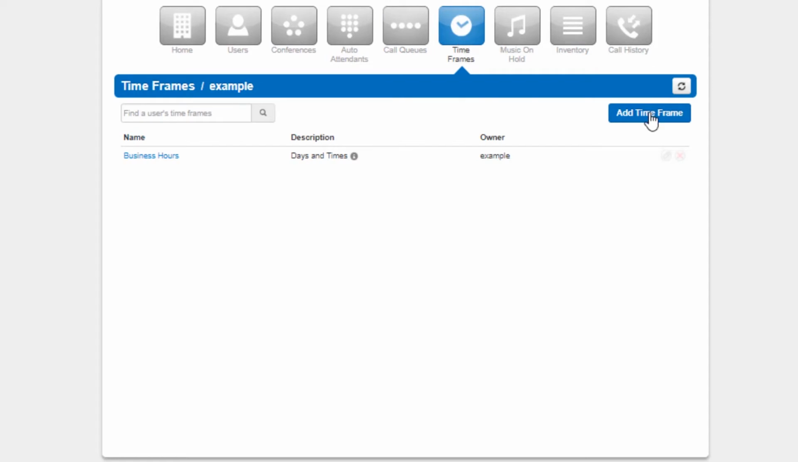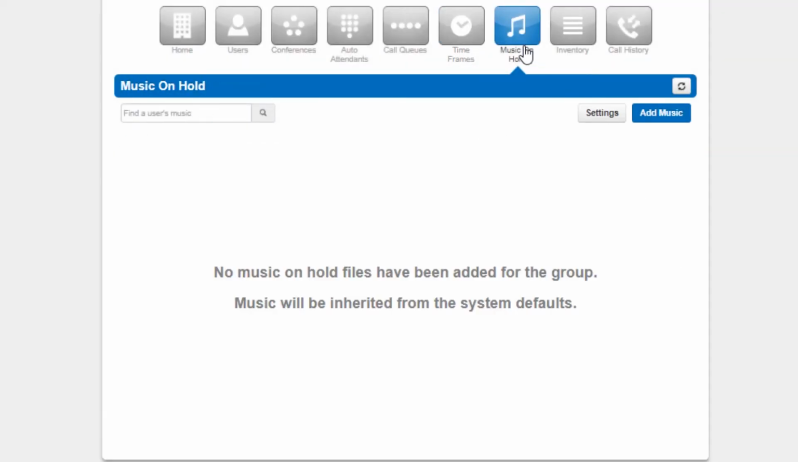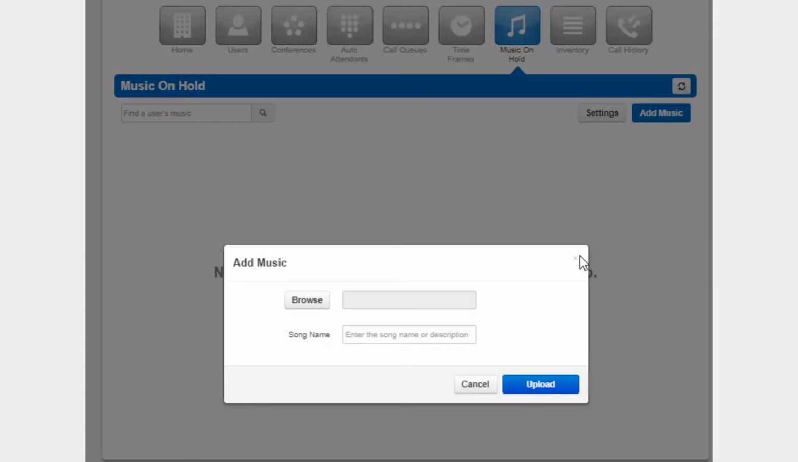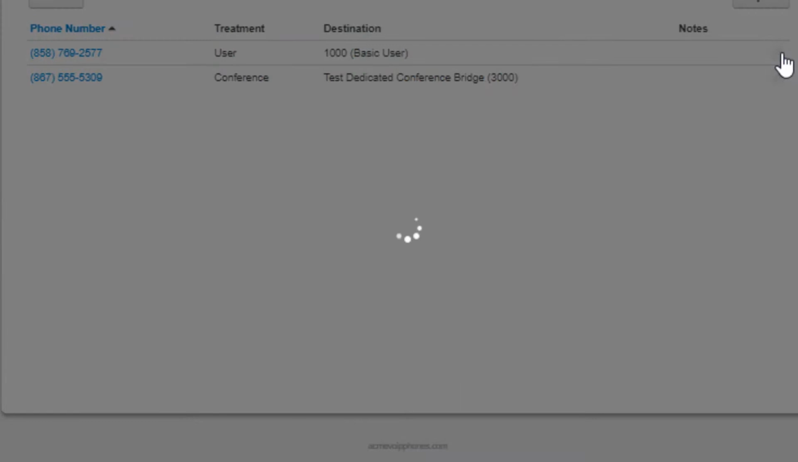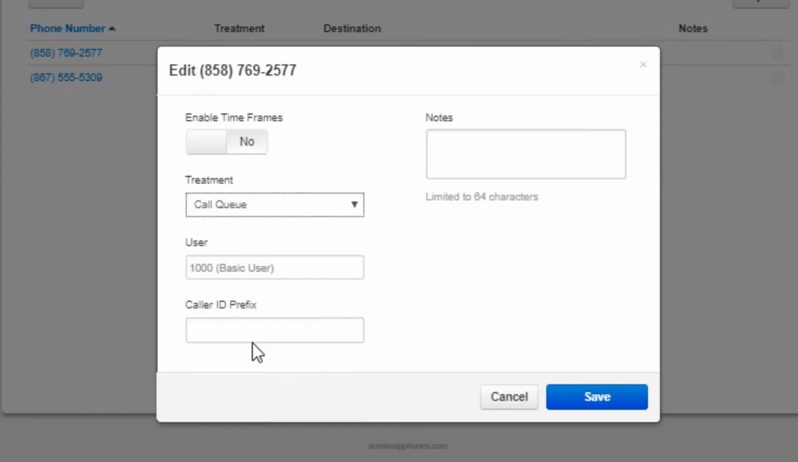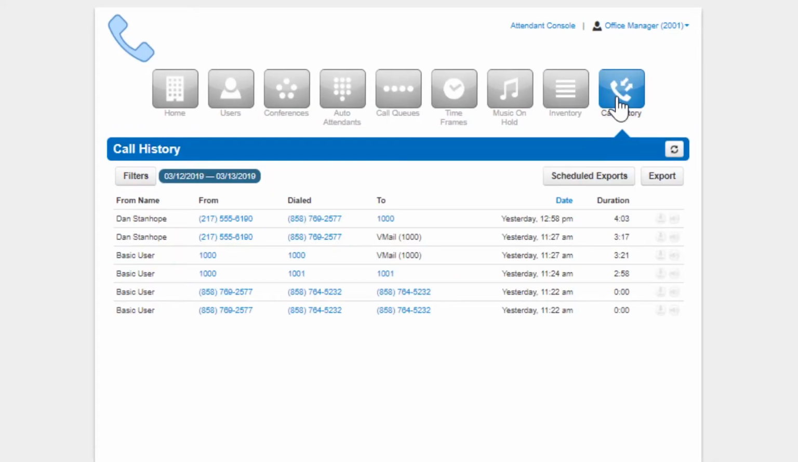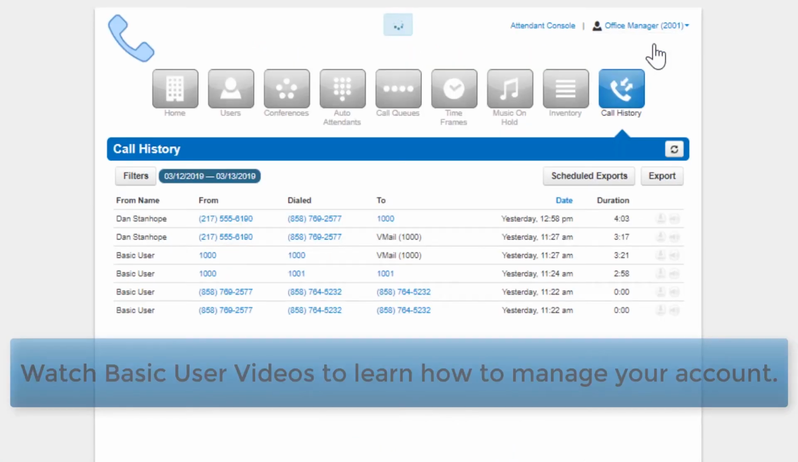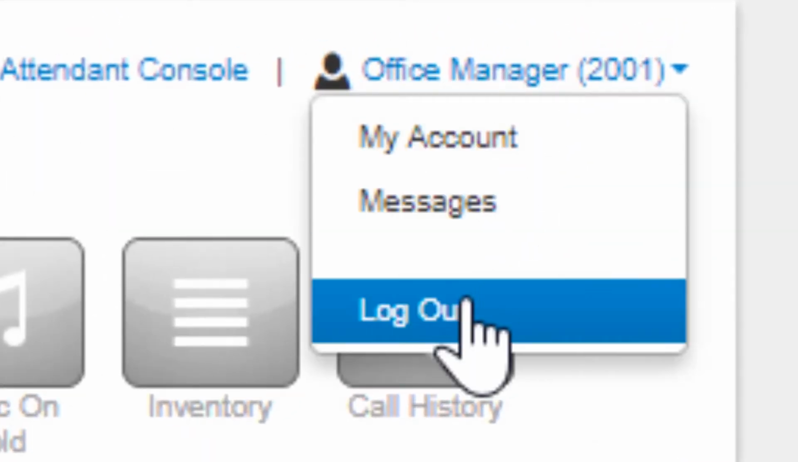Timeframes. The Timeframe Center is where you can create timeframes and manage existing timeframes shared to all users on the domain. Music on hold, which will allow you to manage and customize the music on hold for your domain. And finally, the inventory options. The inventory is where you can manage your phone numbers and the destinations they are routed to, and devices on your domain. And finally, the call history, which shows you all the call activity on your domain. Followed by the option to manage your profile. Or log out of the portal.